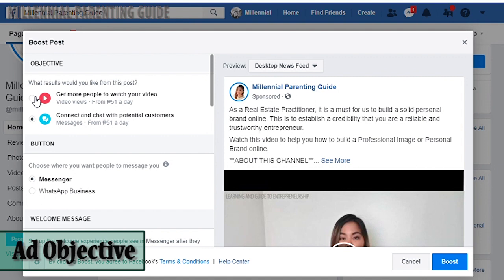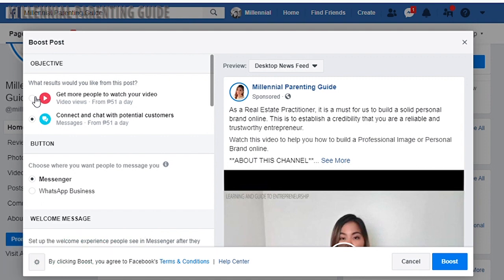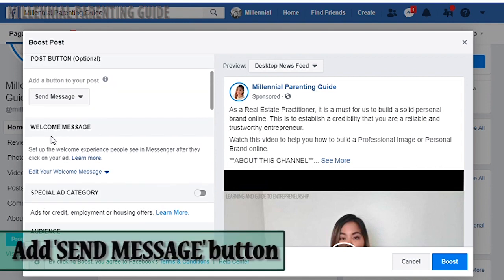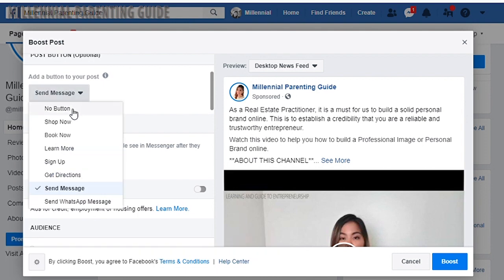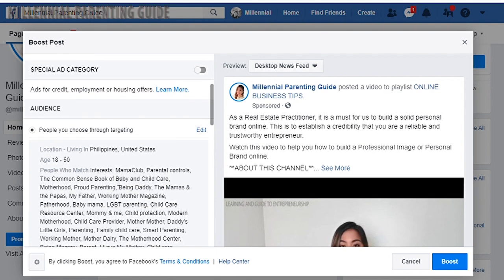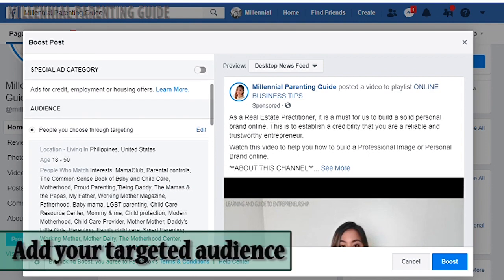First is your goal on this ad. Either you want to get more views on the video or generate leads by connecting and chatting with your clients. Of course, we are aiming for the latter. Next is you want to add a button at the bottom of your ad. This will encourage your viewers or clients to engage on your post or ad. On this part, you are given multiple options, but I highly suggest that you choose the Send Message button to capture interested leads.